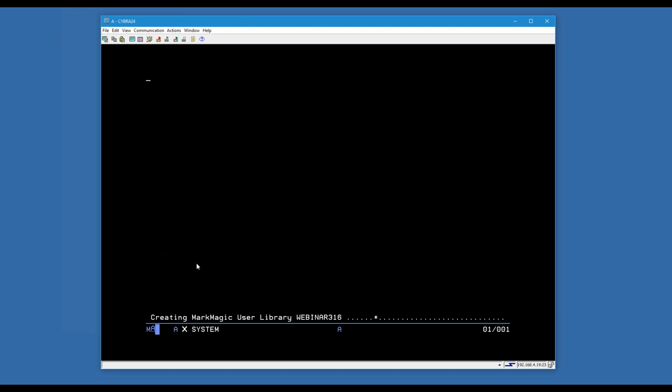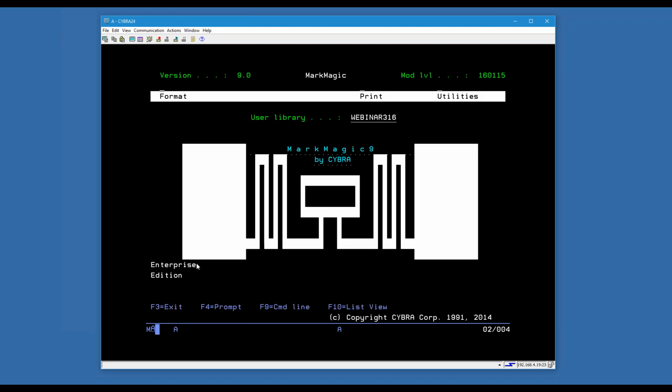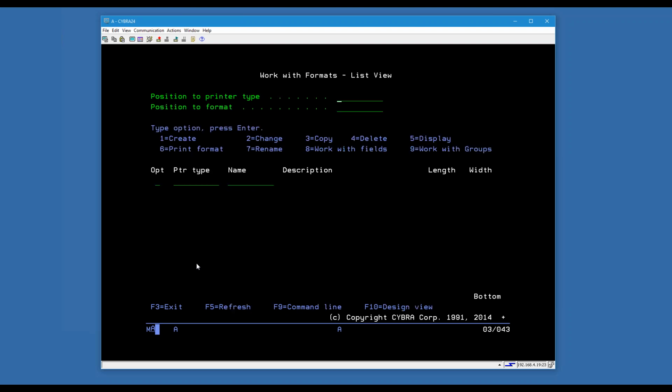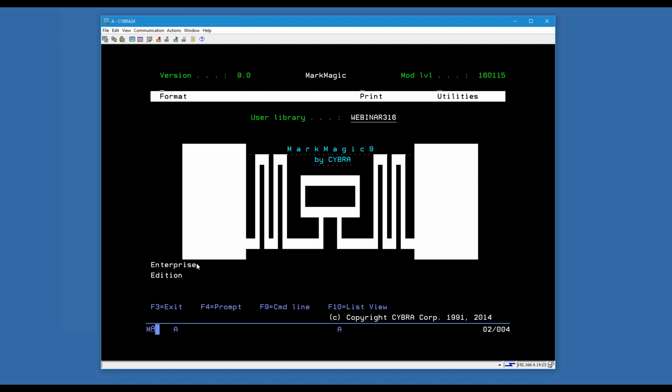I'll just do yes. And it's creating a new MarkMagic library where you can make new formats, import new formats, labels and designs, all that. If we toggle and look, it is empty right now. We'll fix that in the next section, but it is a new user library ready for you to work in.